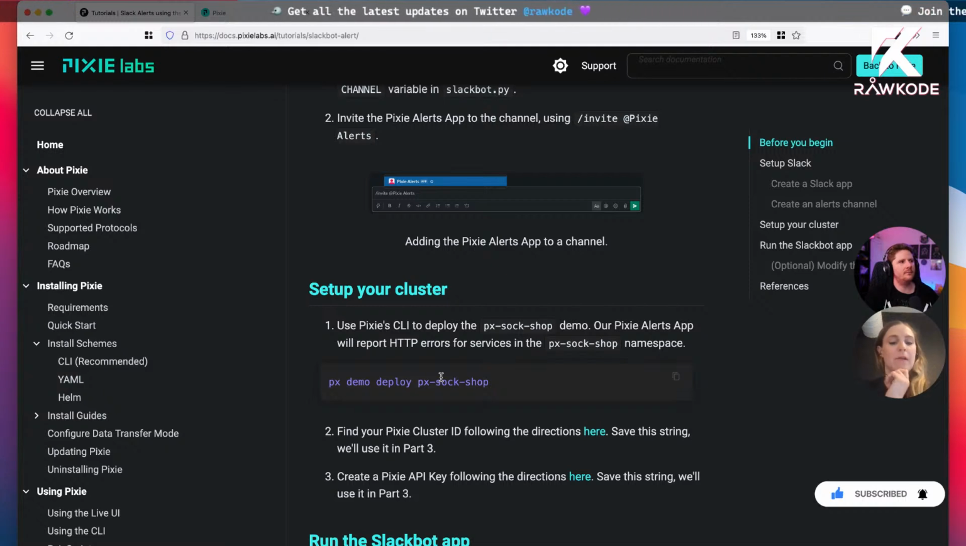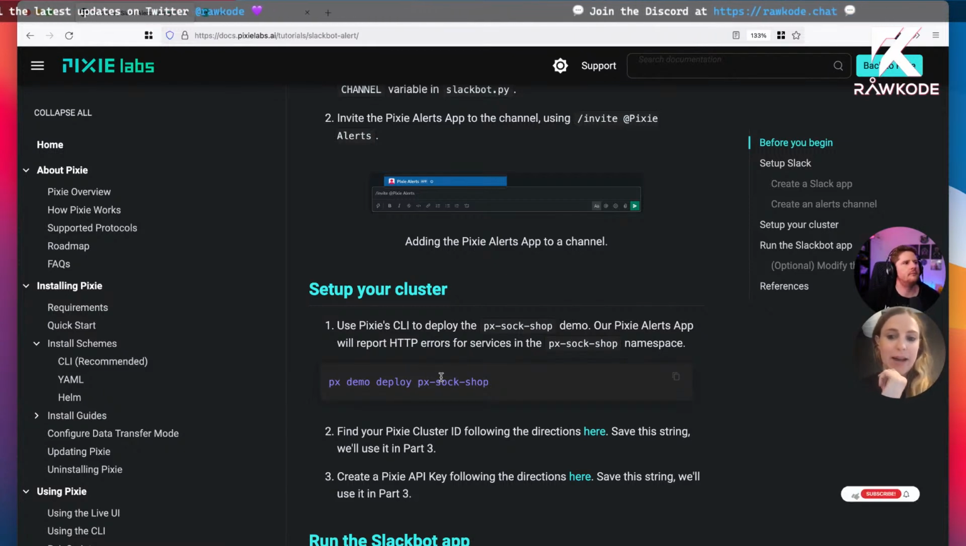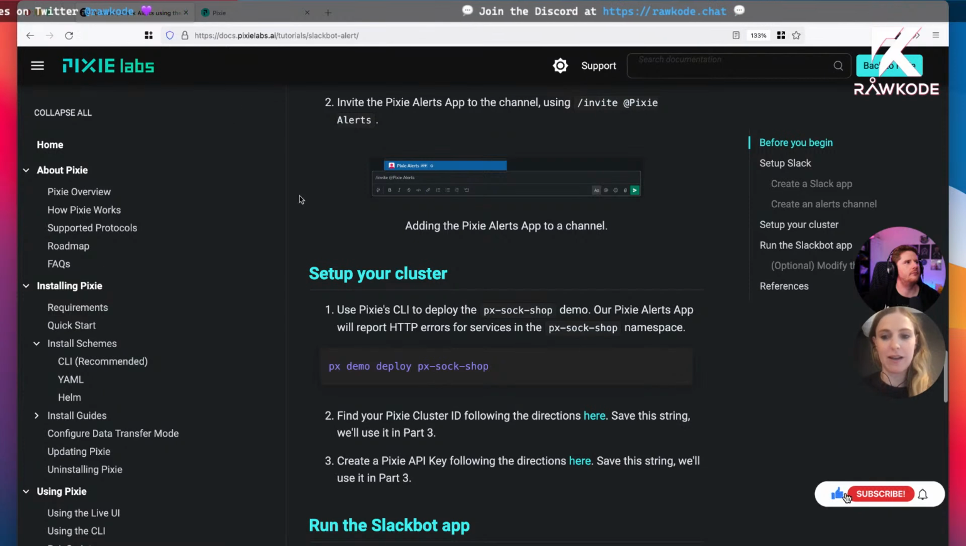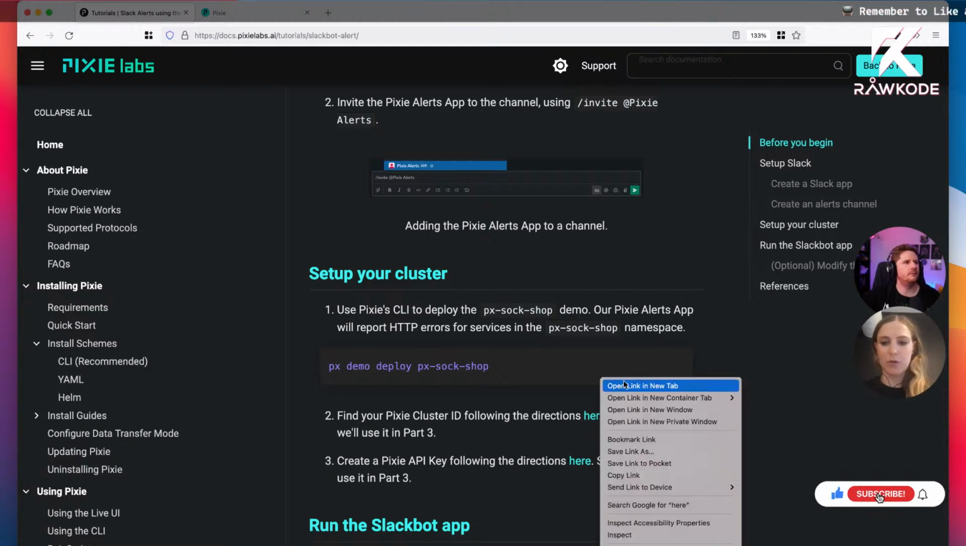And in the meantime, you're going to want to track down the cluster ID and create an API key in Pixie. So why don't we parallelize this, and you can collect those pieces of information, and I can help you find them if you have trouble. Okay, so should I do the Pixie deploy just now, the demo deploy? I don't think that you have to, but all right. I think that's just if people want to see more data, but I don't think that's necessary.